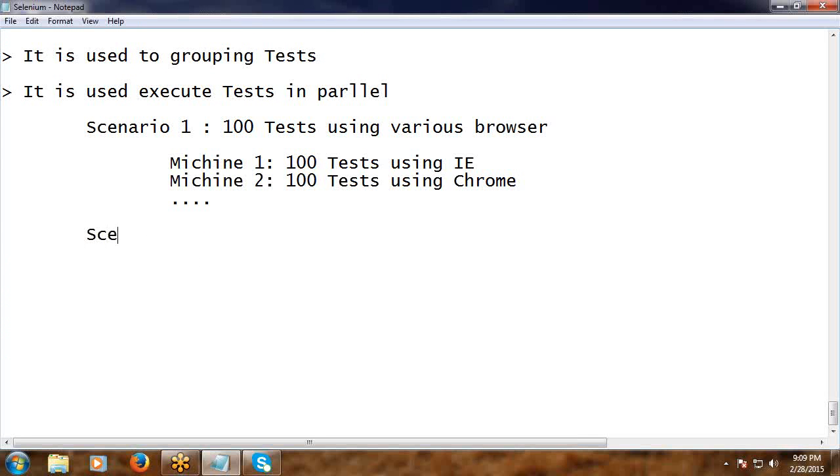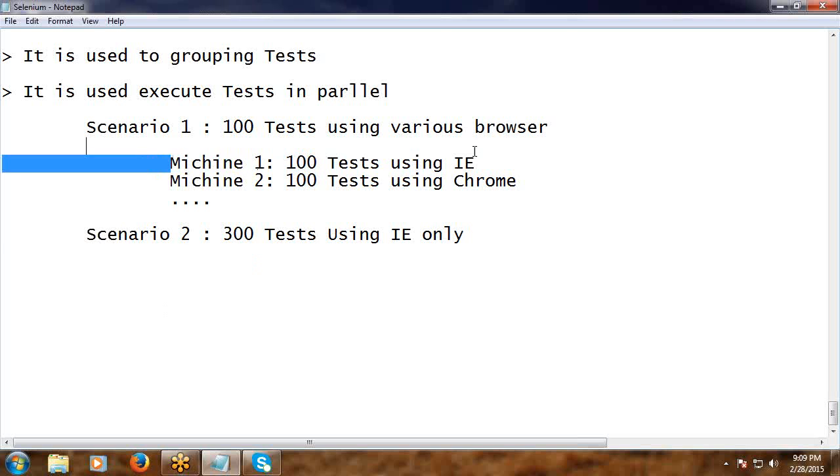Next, another scenario, executing tests in parallel. Scenario 2: we have 300 tests, and as per customer requirement, using IE only, a single browser. Here also you can distribute the test cases. Suppose machine 1.